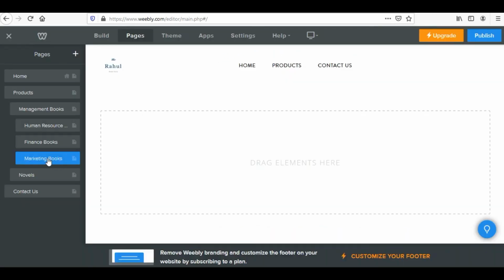Now let me show you one more thing. Somebody would go to products. Under products they'll find two kinds of options, management books and novels. Under management books there are three types of books. They'll find human resource, finance and marketing books. But I want that under marketing books a person further gets the option of selecting a category, like maybe digital marketing books, journal marketing books, business and analytics books and so on. So how to do that, I'll just show you an option.